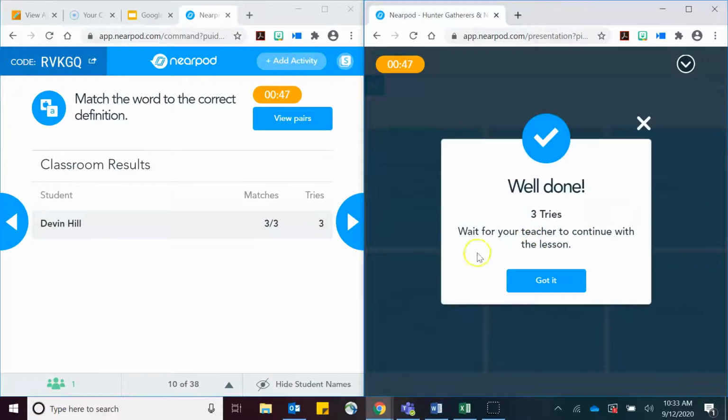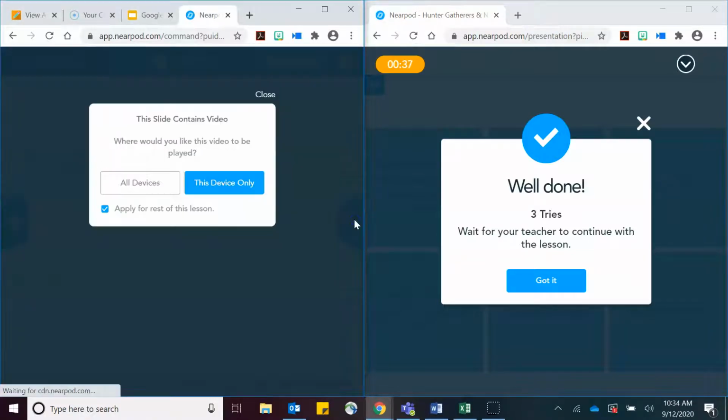It's great. And now I see that I got all of my matches in just 3 tries. Really, it's just 1 try, but did not have to go over the 3. Awesome. And then I can play a video. I can either play it on all devices or I can play on just this device.